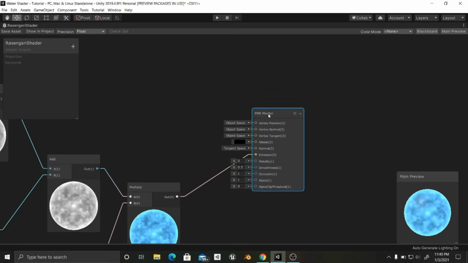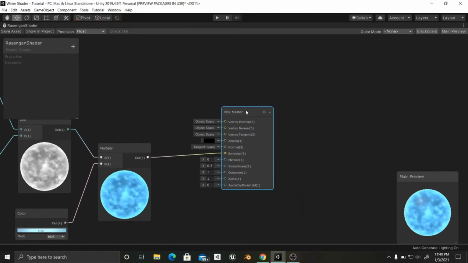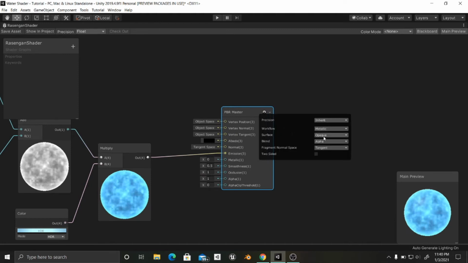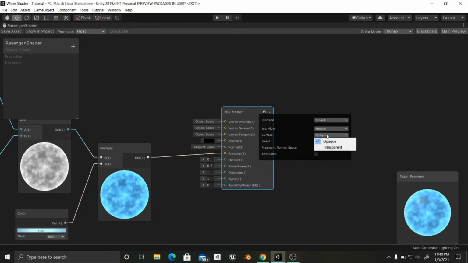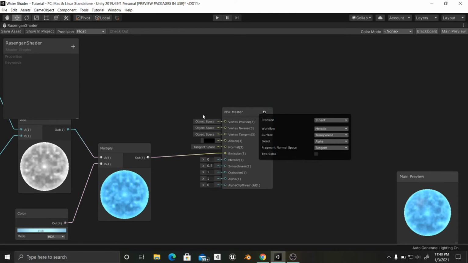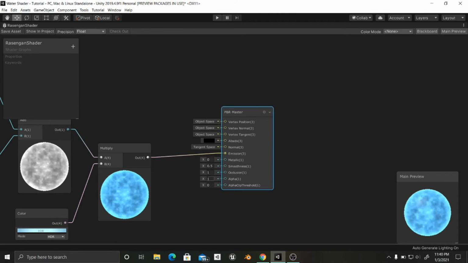So in order to make it look transparent, we are going to go to the PBR node, and in the PBR node, we're going to click on the gear here, and here we're going to select the surface. Instead of opaque, you're going to select transparent. This is going to make our rasengan transparent, and it is going to be controlled by this alpha value. And if we decrease it, it is going to fade out, as you can see.